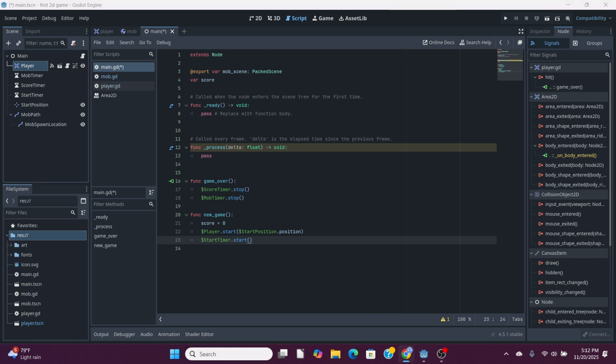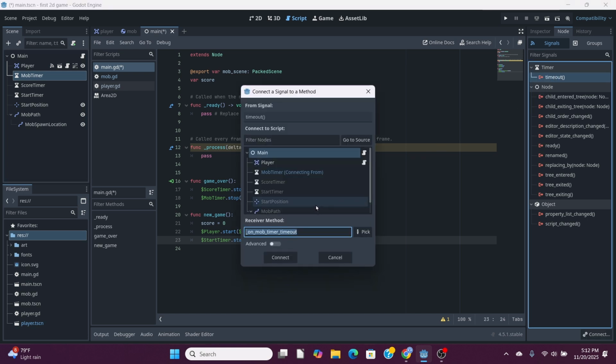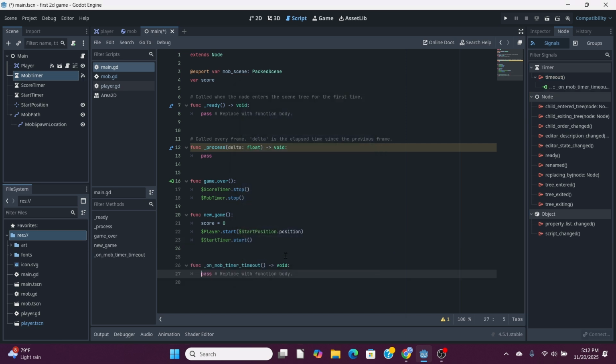Okay, now we're going to connect the timeout signal for all the timers over here. The first thing I'm going to do is come to mob timer, click on mob timer, come over here to the node tab under signals, and double click on timeout right here. So double click, and I'm just going to accept the defaults and click connect.